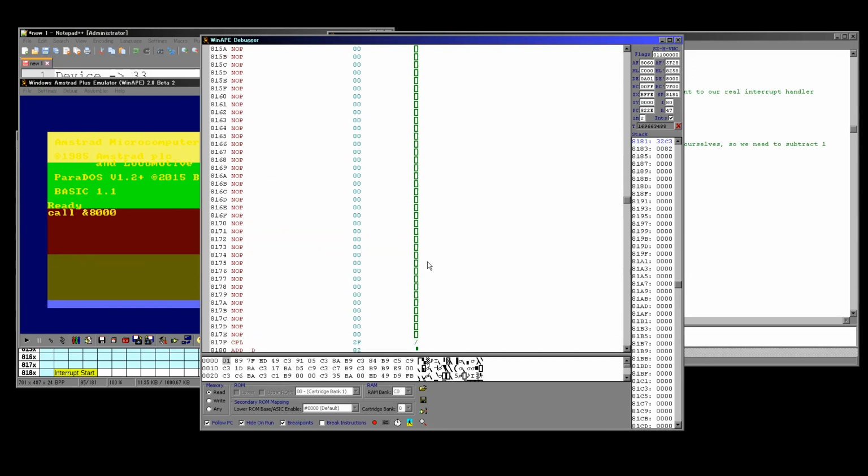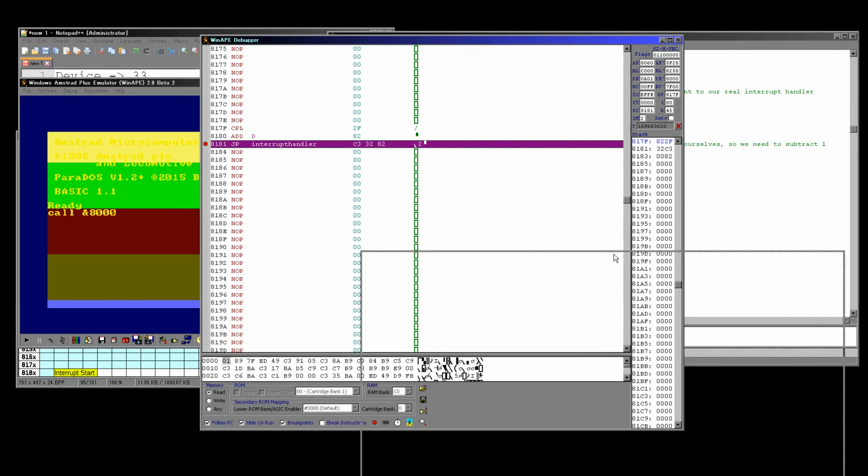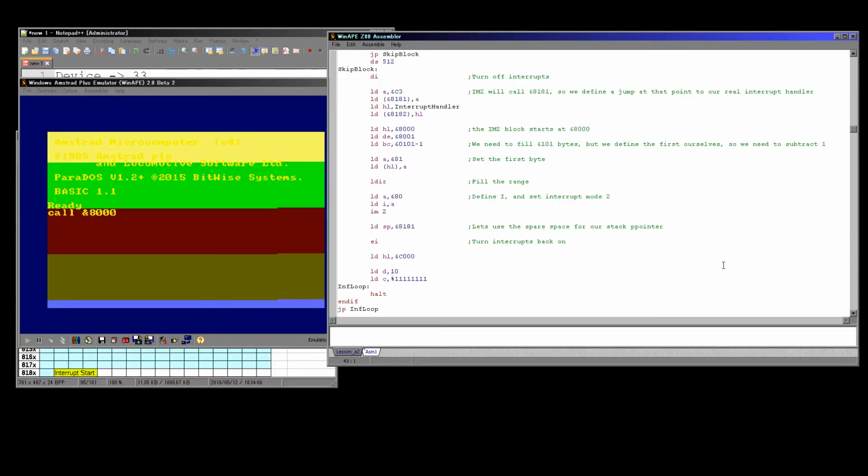But if we put our breakpoint here, and we'll just scroll up as well, you can see this is the interrupt mode 2 jump block that I mentioned before. So if we now close here, you'll see we're now hitting 8181. And the reason for that is because interrupt mode 2 is doing exactly what I said it would. Well, there we go. And really, that's all there is to interrupt mode 2.